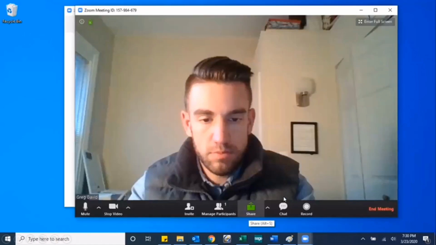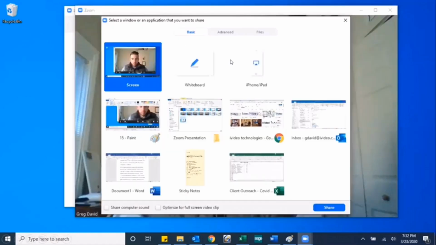Moving on here, the screen share. This is a really important feature. I think this is where most of the value that Zoom offers is, in this button right here. Zoom makes it incredibly easy to share your screen. So all you've got to do is click that button, and you'll get another pop-up here. And you have a bunch of options.